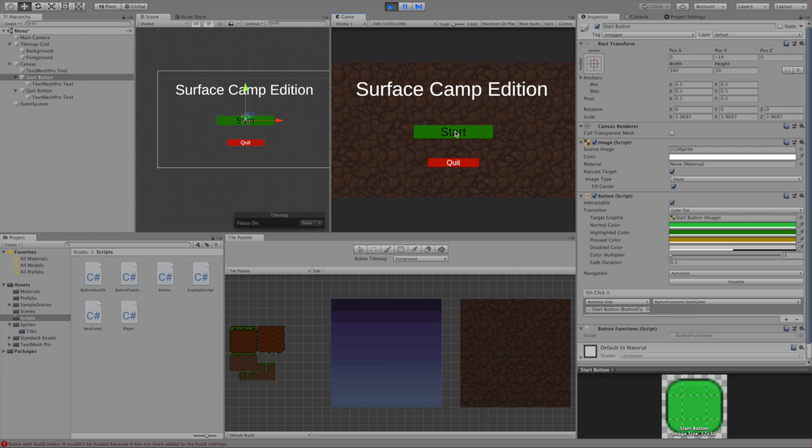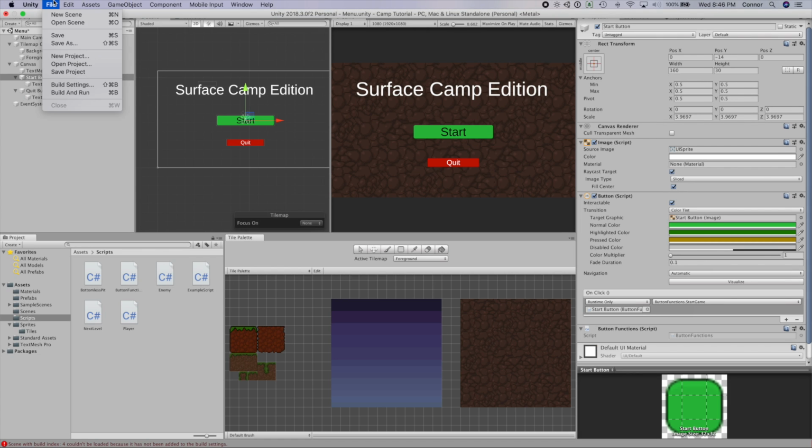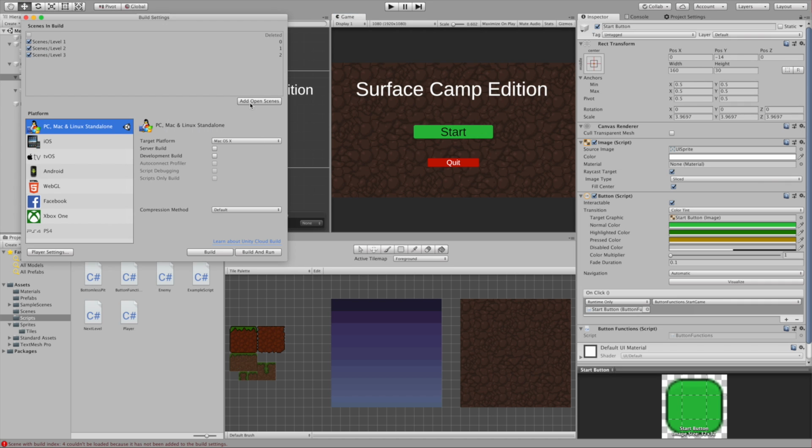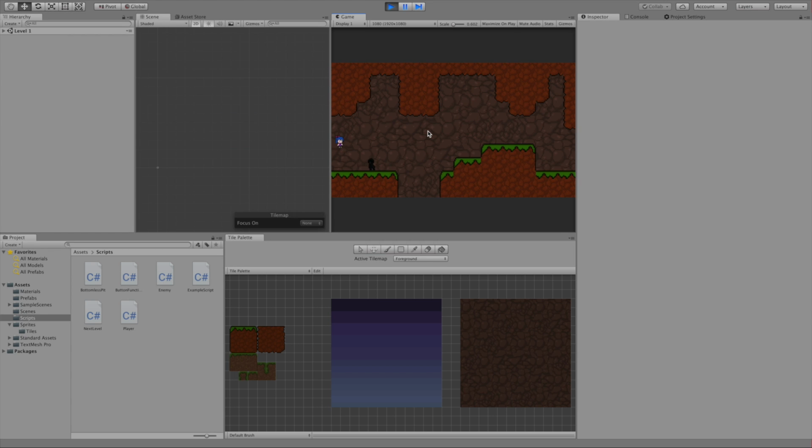Okay, so now if we hit play, hitting start, it's not doing anything. Wonder why. Oh, I know why. It's because we haven't added this to our build yet. So if we go to the build settings, we will add open scenes, the menu. Let's bring this before level 1. So if we hit the start button, the game starts.